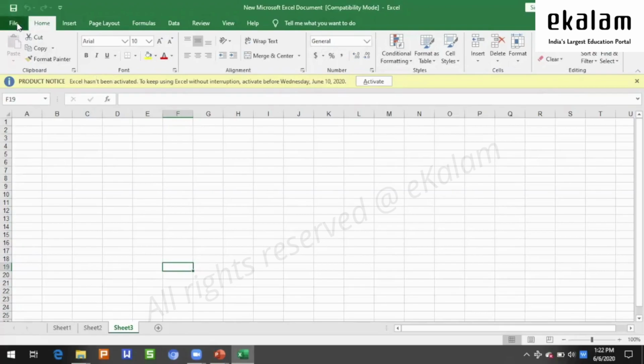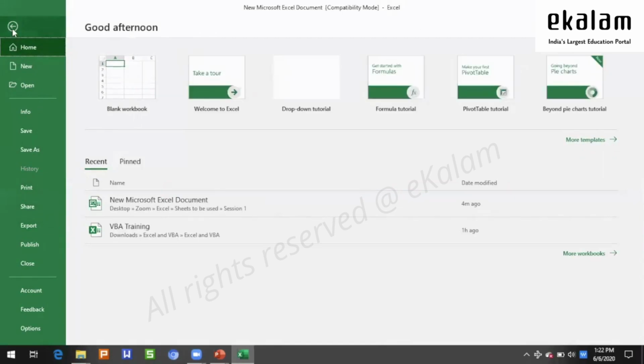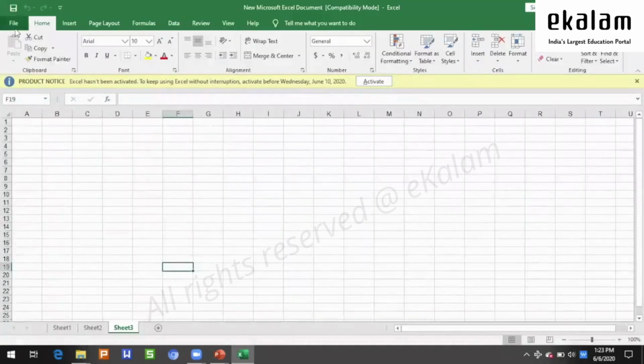In this file tab, we have few things like new, open existing workbook, then save as, print the entire workbook, and share this workbook with multiple people while working with it. So this share option is one of the important features of Microsoft Excel. This enables this worksheet to be worked on by multiple people simultaneously.